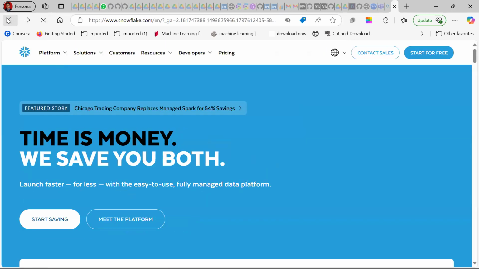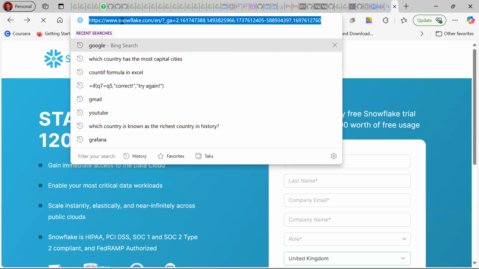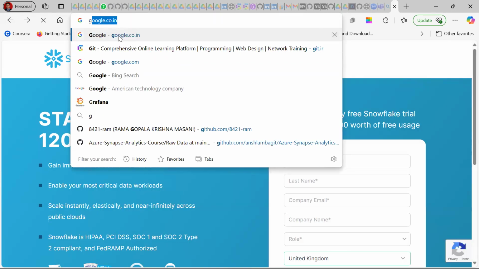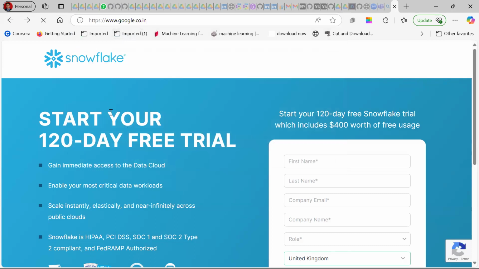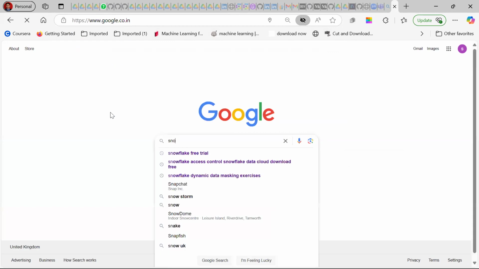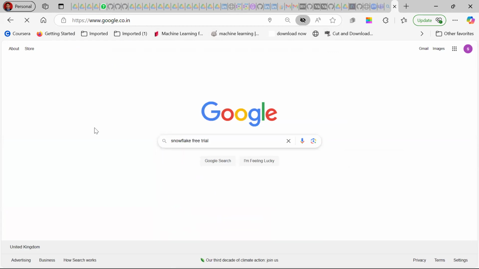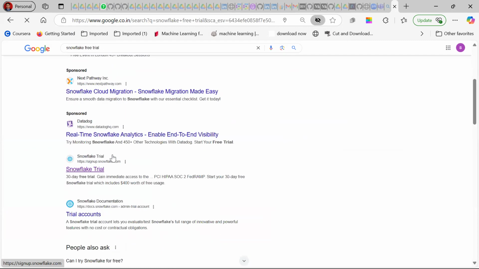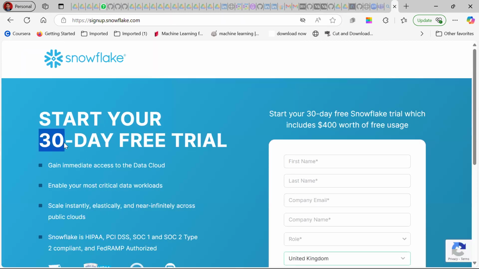Hope you are getting what I'm trying to say. Let me show you. Directly go to Google and search for Snowflake free trial. When you click this, see what it will show. It will show you a 30 days account. So after 1 month, again, I need to create a new account. Snowflake never restricts you from creating multiple accounts on the same email. So here, only a 30 days account is available on the Snowflake website.